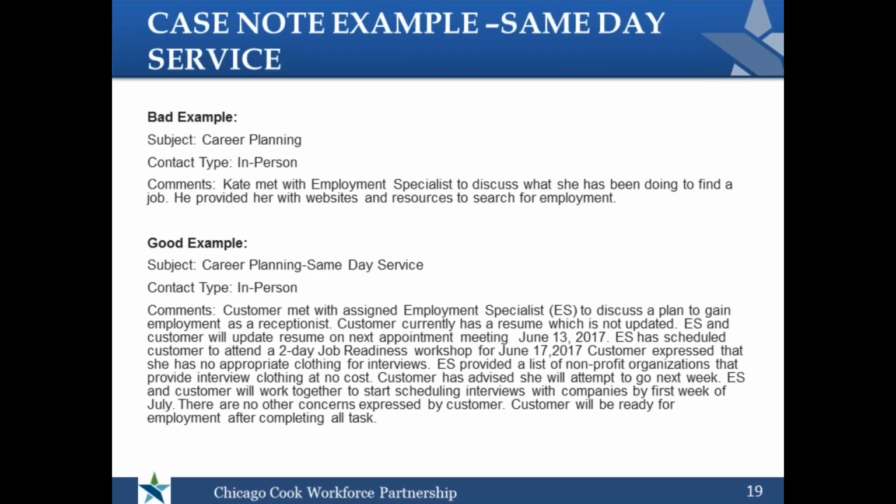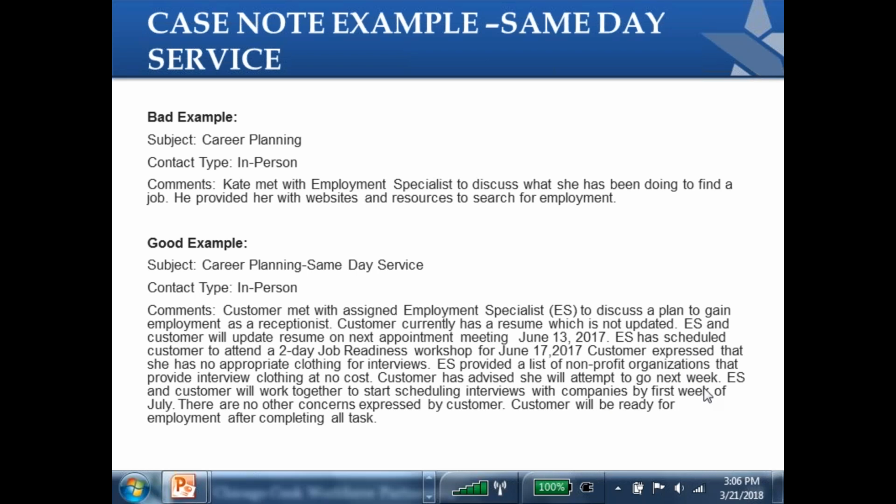And just a same-day example, a bad one. Kate met with employment specialist to discuss what she was doing to find a job. He provided her with websites and resources to search for employment. That goes back to that question. If you're just providing little links here and there and really not supporting it, then it's not a service.